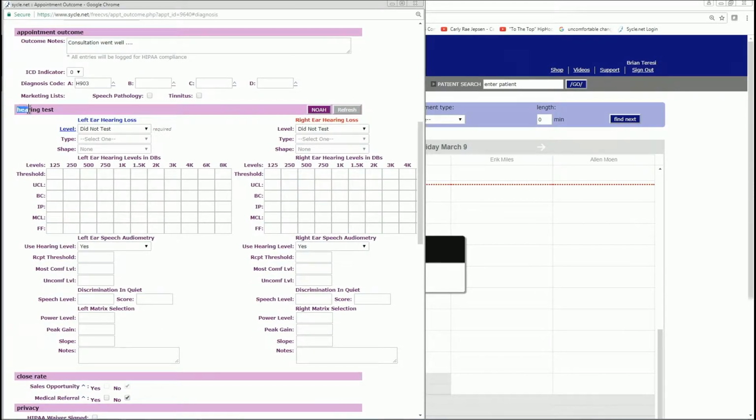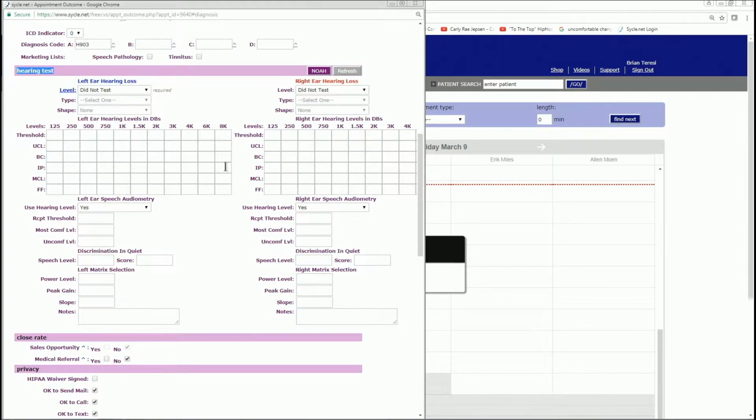Now below that, we have our hearing test. This is going to be the most important part to putting in the outcome, because again, this is going to directly affect the provider's close rate. And for marketing, it'll give you a list of your tested, not sold when you put this in correctly. First off, if you do have NOAH integration, you can click on NOAH and it will fill in your thresholds down here. But otherwise, this information is not necessary. The only thing that's required is the level and the type of hearing loss. So when I click in here, it will give you all these different options. We have level 1 through level 9, and then we have incomplete test and did not test.